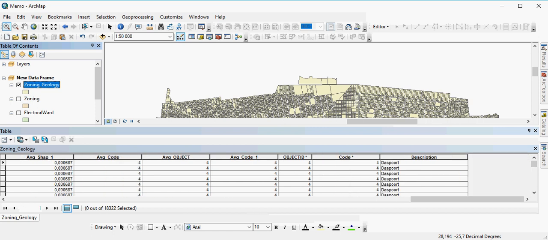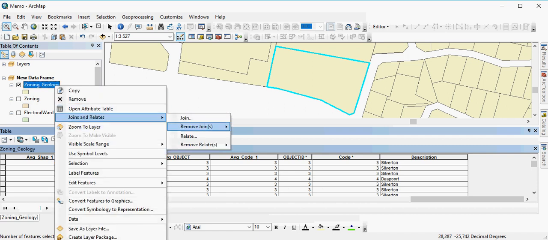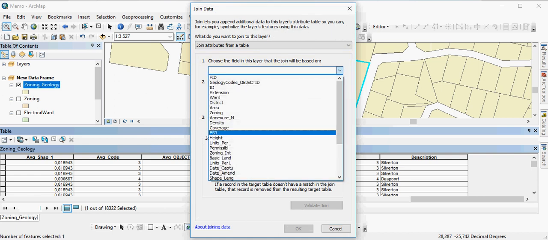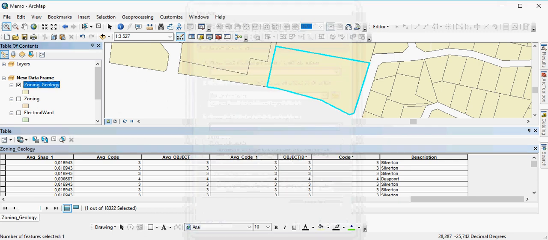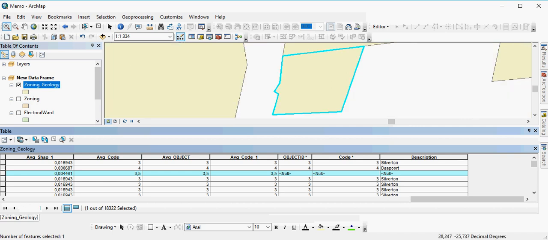And there it says, so for example, my first parcel, I can zoom to it in my view, it's got the Dustport geological formation underneath it. Now when I joined, I actually did an outer join, so I joined on my codes, and when I said keep all records, it retains everything inside. As you can see here, this one doesn't have a value associated with it because the average code is 2.5, so it falls between number 4 and number 3, which is Dustport and Silverton.